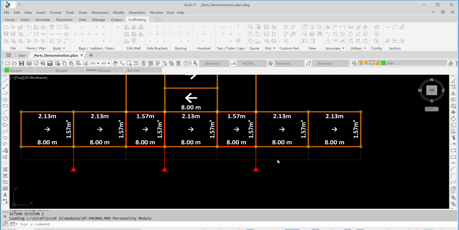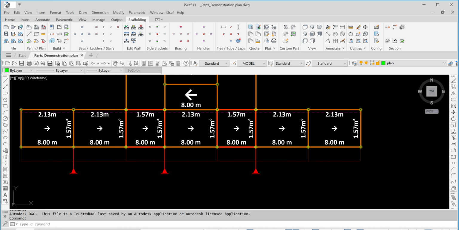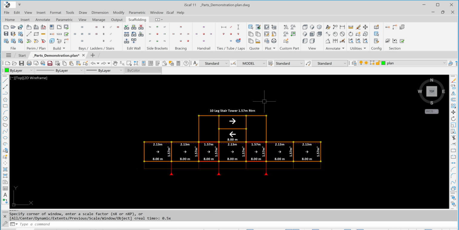So we can use custom part to add additional components to our drawing. We go to our custom part menu option, and we can add all these different types of custom parts, such as generic custom part and user custom part. So we can add a generic custom part as an addition to our components attached to a bay.